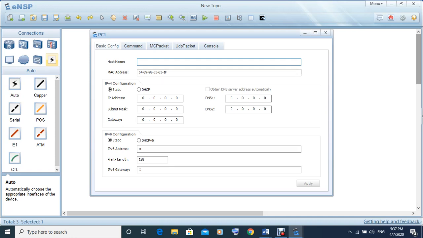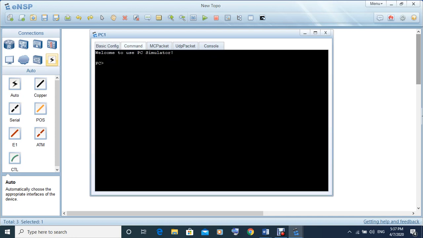When you want to ping, you go to the command prompt over here. Then from your PC1 you can ping to your PC2. What you need to do is set the IP address and also the subnet mask as per the instructions in your chapter 5. By doing that, I think you should be able to complete your lab 1.